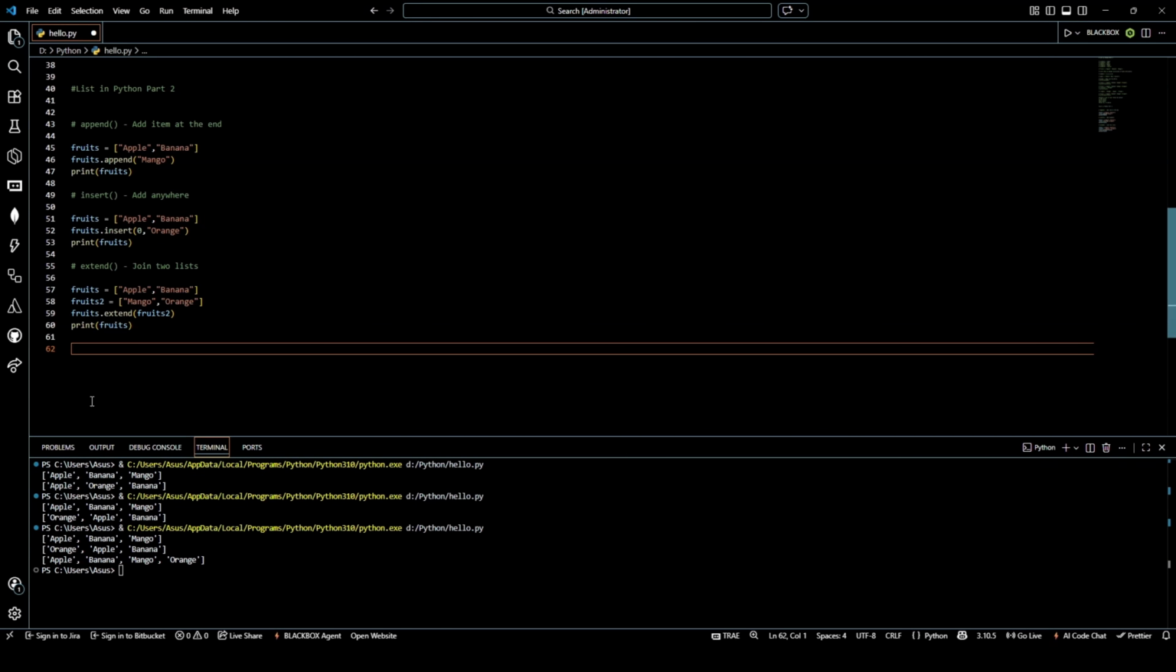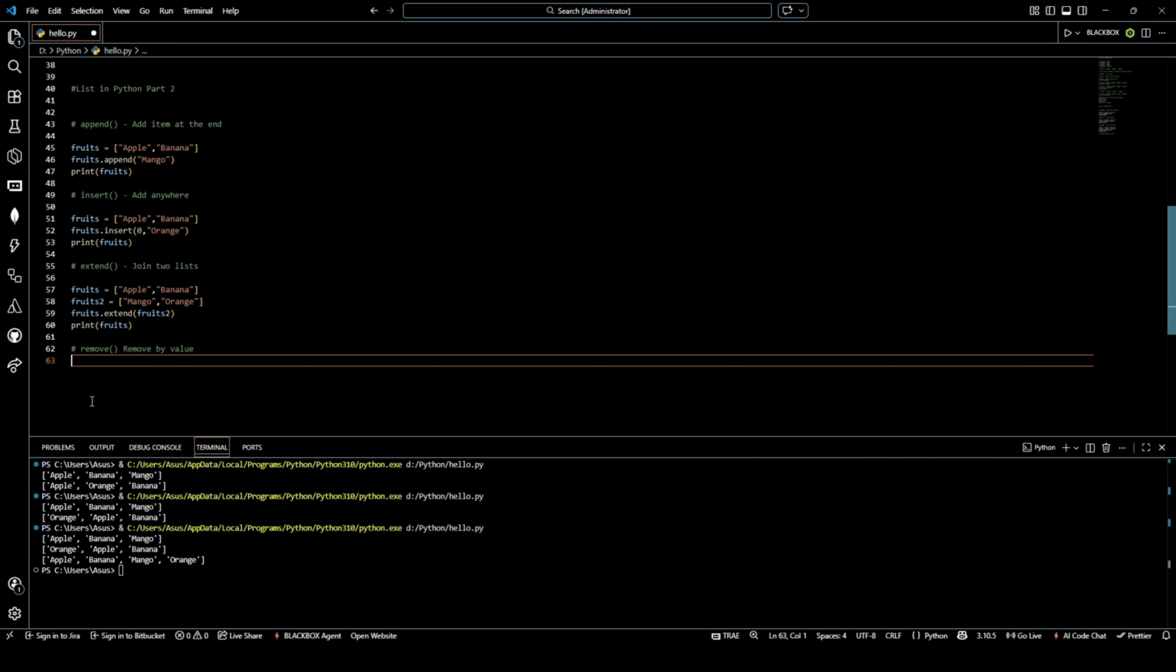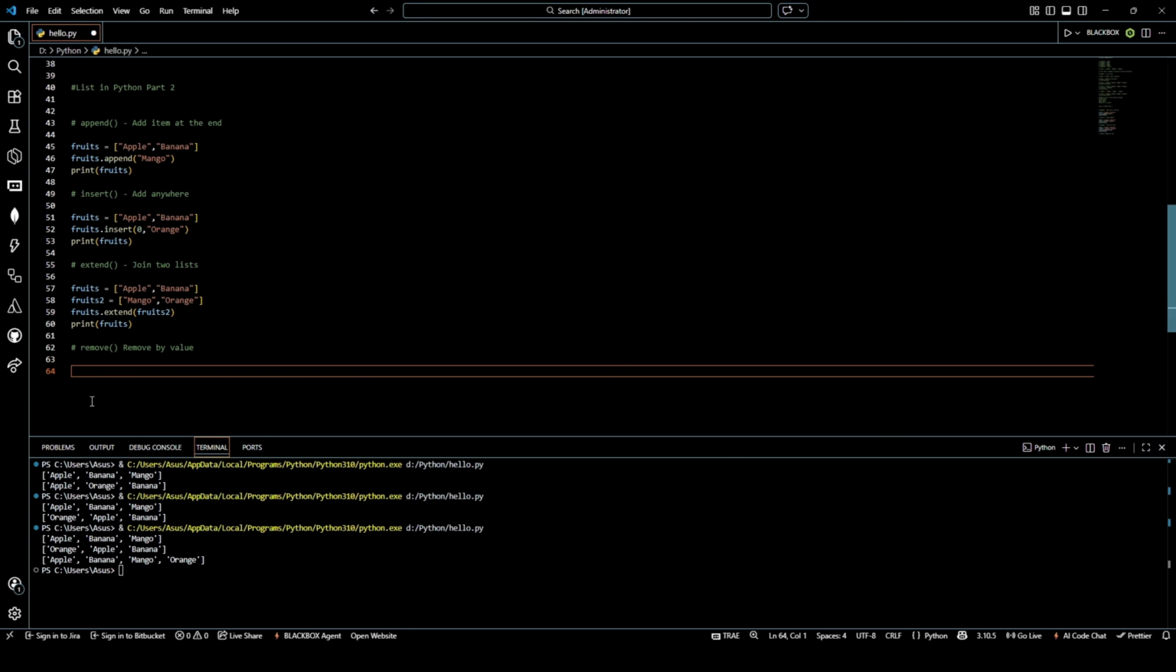Let's now talk about remove. See, remove deletes an item by its value. It tells Python what to remove and it gets rid of it. So let me explain this. First, let me write remove by value. Yes, and let's take an example.